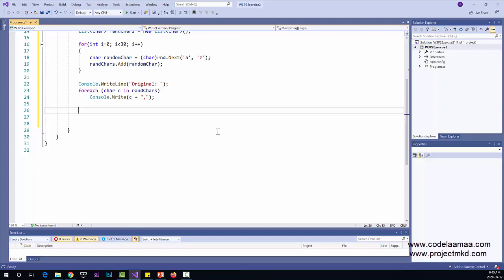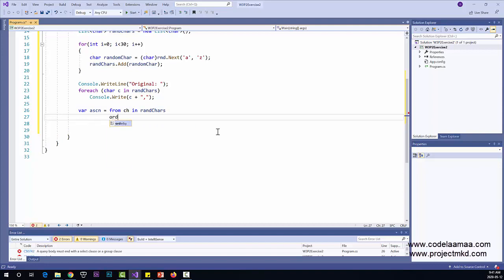So let's create our query. We're going to say var ascn, for ascending, equals from ch in randchars order by ch ascending, which isn't necessary because by default it is ascending, but we'll do it anyway just for completeness. We'll say select ch. All right, so that gives us ascending order.